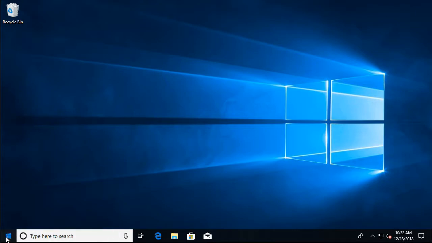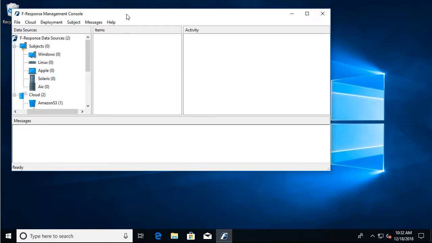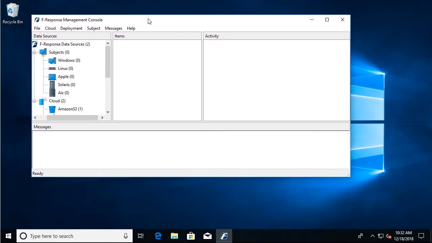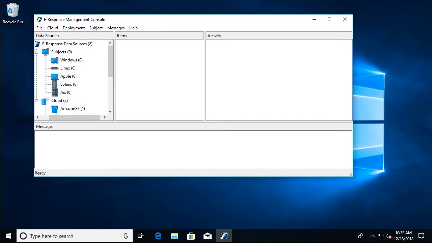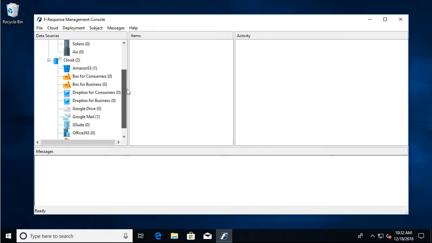Now let's go ahead and open up our management console. We're going to use it to prep an executable to run on a remote machine. You may see some menu items today that you don't see in your standard Consultant Edition. That's fine. We're going to talk about those in terms of Consultant Edition.